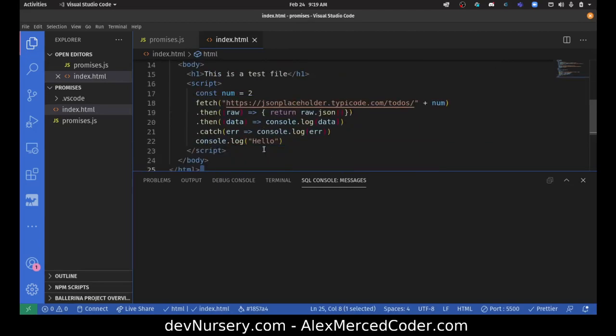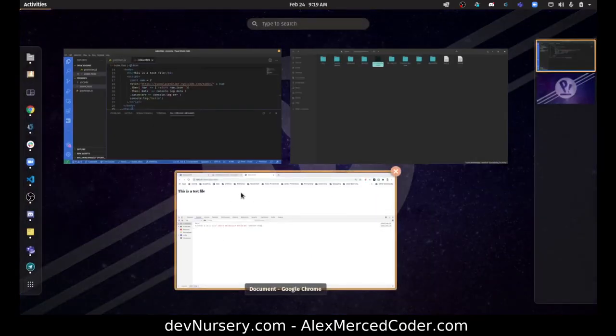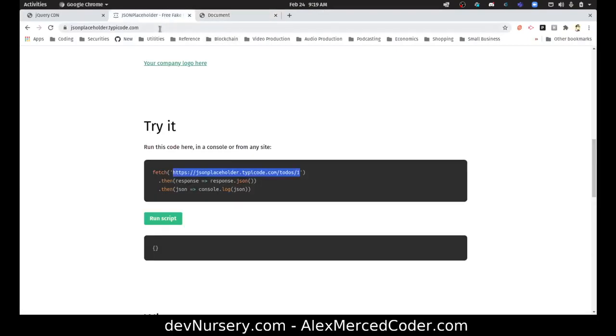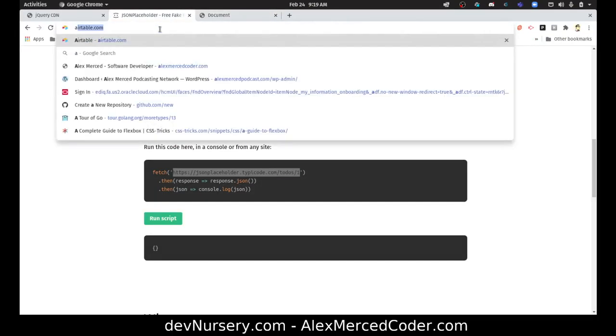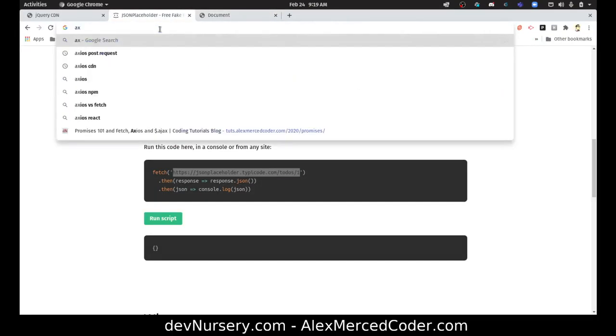Okay, cool. Now we'll show you one more before we go to the whole async await deal. Okay, so another thing we can do is we can use Axios. Axios is also popular. So fetch is built into the browser. If you want to use fetch in the back end, like in Node, you would then have to install node-fetch. So fetch is not natively part of Node. It is natively part of the browser.